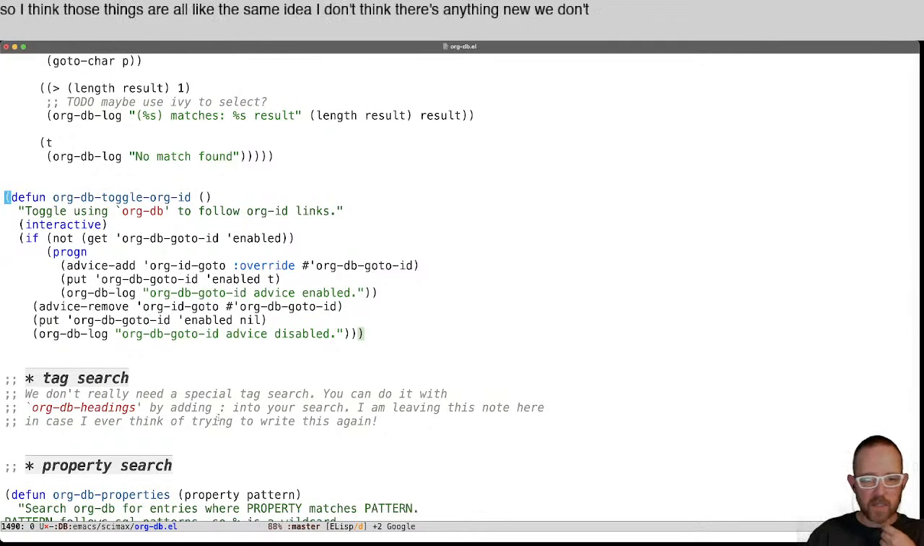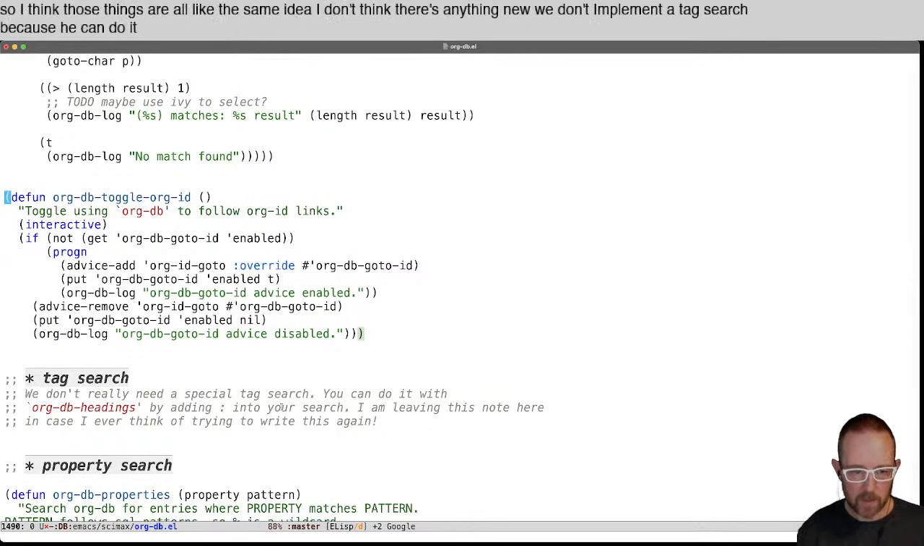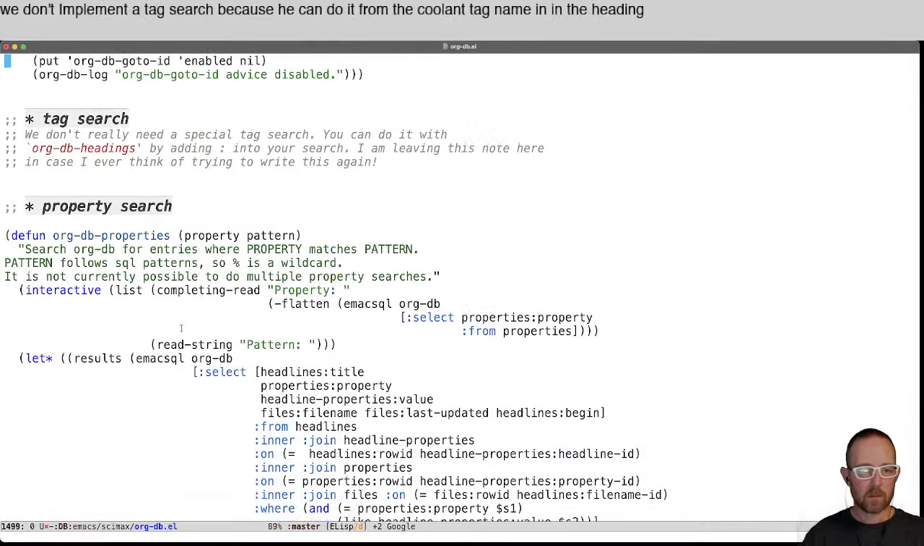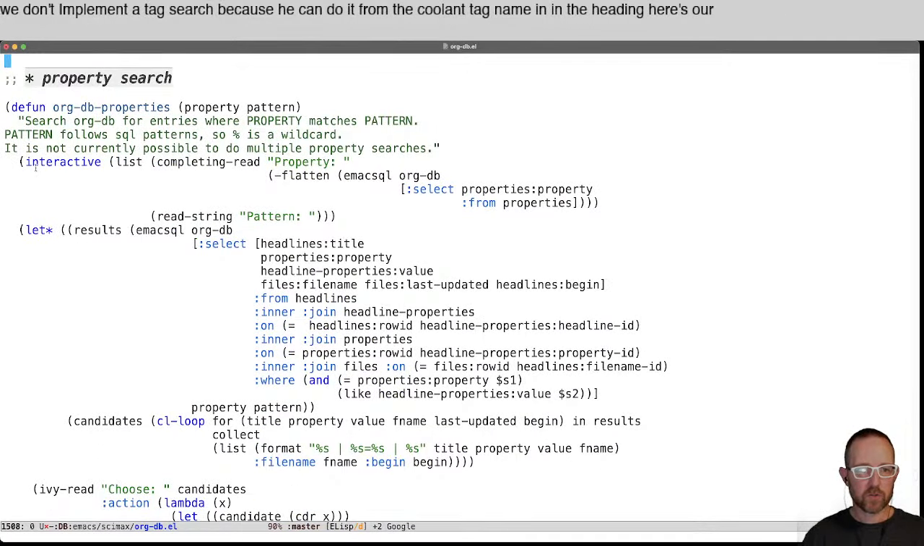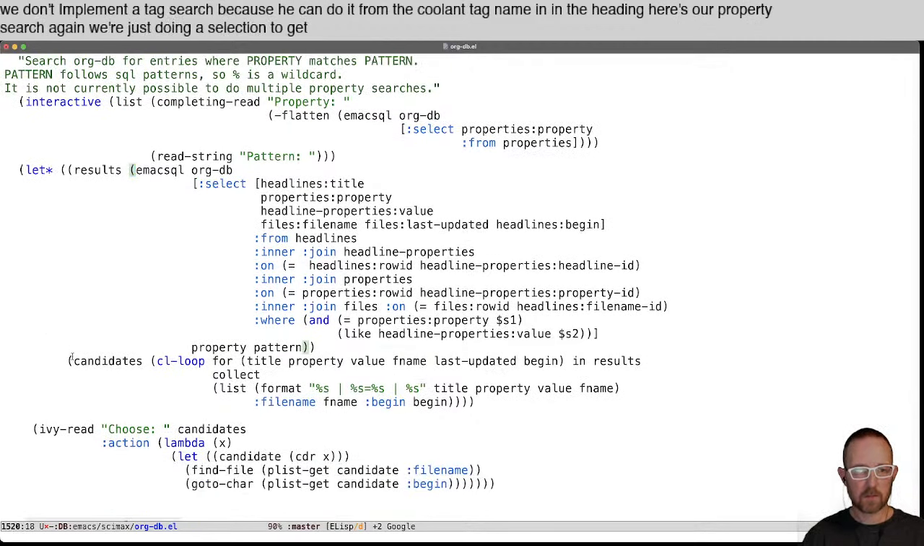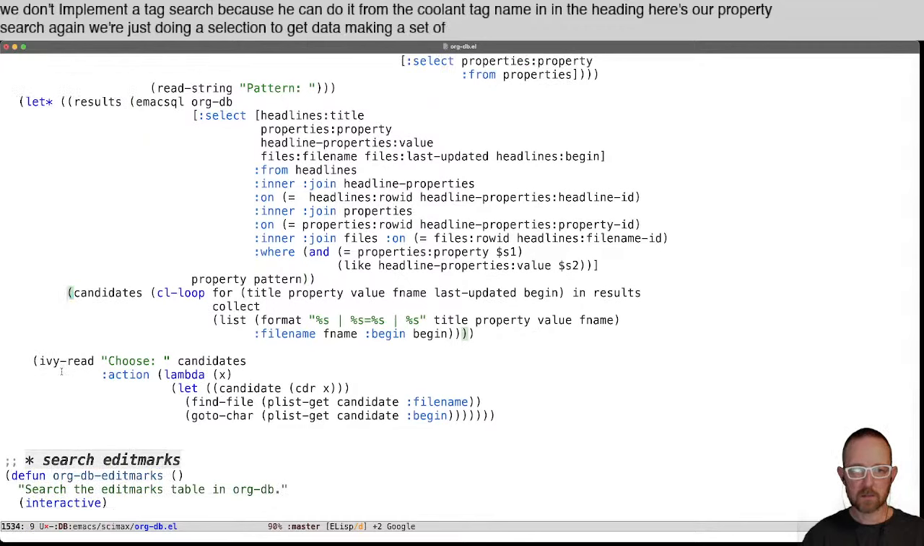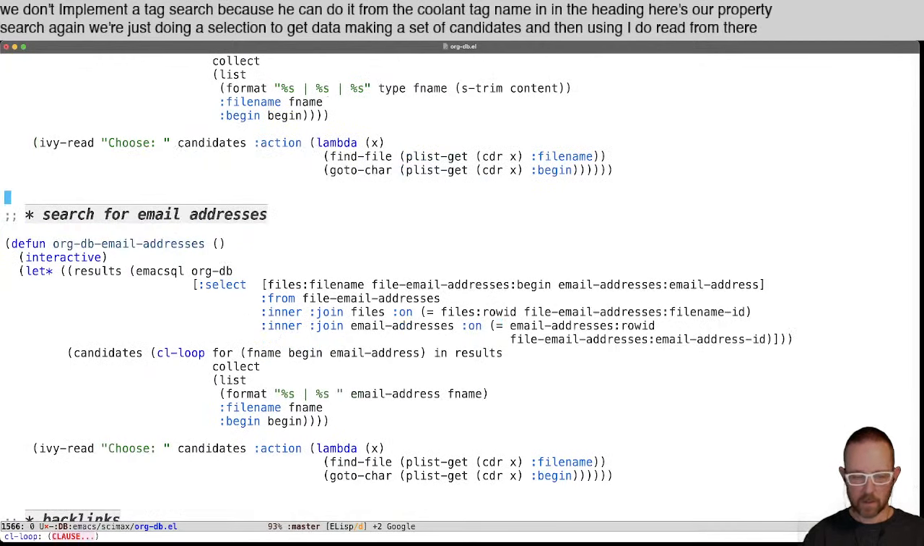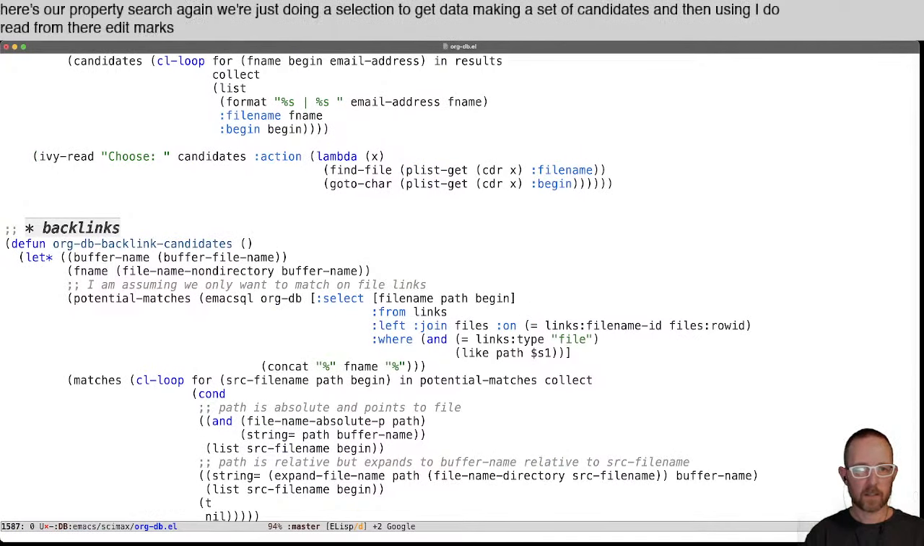We don't implement a tag search because you can do it from the colon tag name in the heading. Here's our property search. Again, we're just doing a selection to get data, making a set of candidates, and then using Ivy Read from there. Edit marks, backlinks.